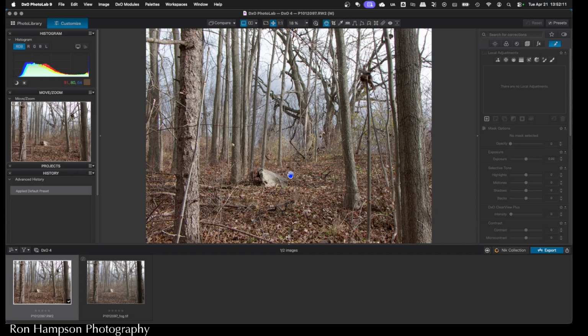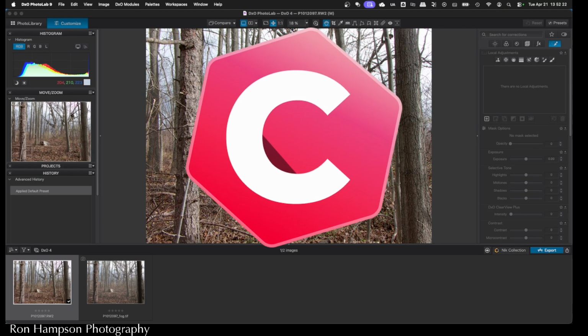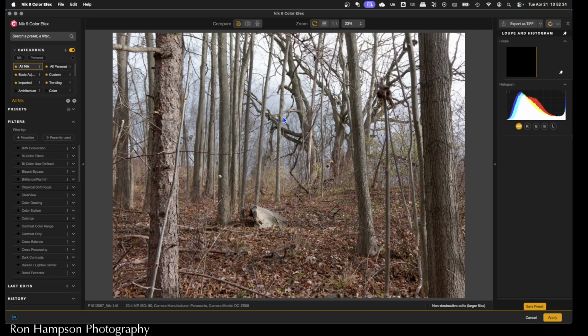So we're in Photo Lab right now, and with this selected, I'm going to click on the Nik Collection, and we're going to go into the Nik 9 color effects. All right, now we're into Nik 9 color effects. What I want to do is add fog, but I want the fog heavier in the background and to fade off as it gets closer, just like if you're actually standing in a wooded area like this, you wouldn't see necessarily the fog being the same throughout the depth of the image. So this is where the fog filter comes in.